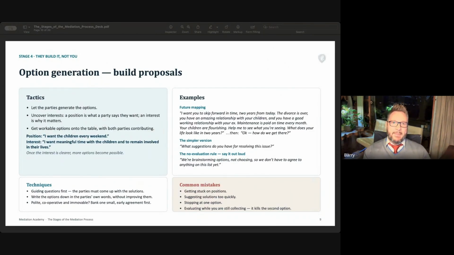Number two, from time to time, you will be blessed with parties that cannot generate options. Go as far as you reasonably can with guiding questions before you make suggestions. Recognize that making suggestions is second place because now there's a solution on the table, but there's no buy-in.